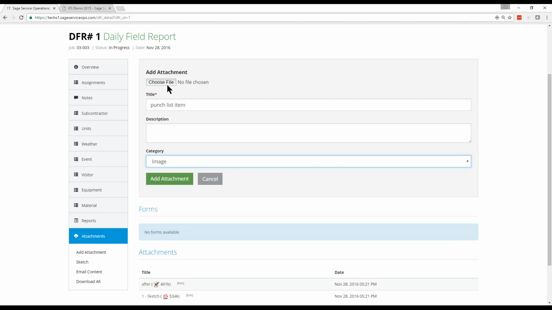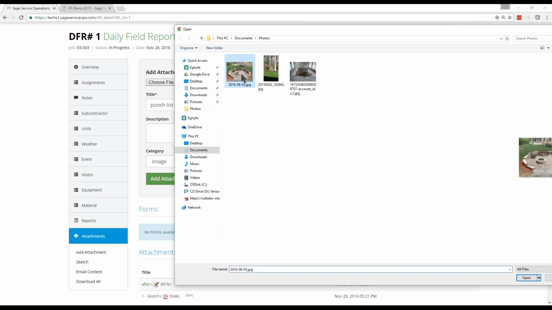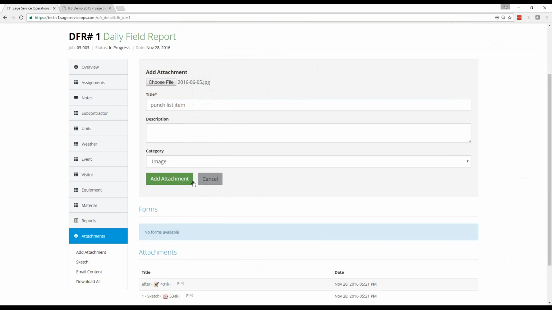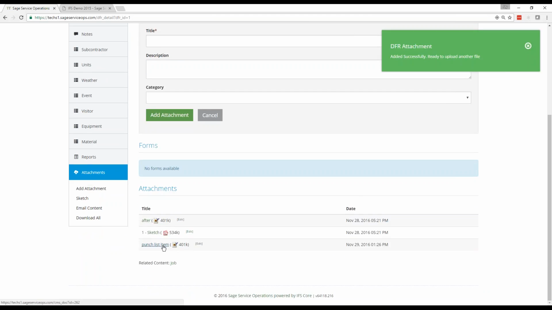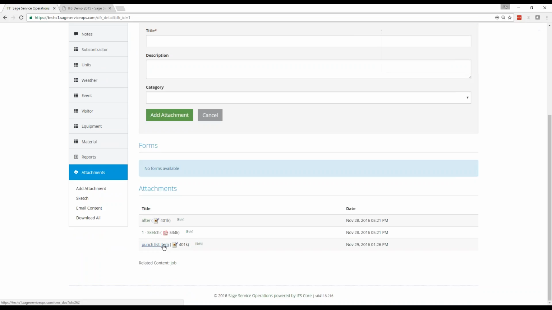So I can go ahead and just choose a file here. I'll pick this one right here. I'm going to go ahead and add an attachment. All right, so I just added that punch list item attachment. That's available to me immediately in the office if I need to.